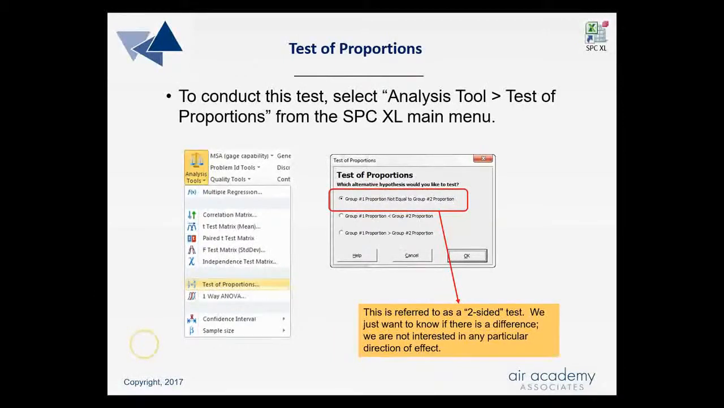Now, before we go to the software, let me show you where the test of proportions is located. All of the tests of proportions in SPC XL are located under Analysis Tools, so we go there and we will click on Test of Proportions, and this little menu item will come up where we have three choices for the alternative hypothesis. We will always choose the not equal to. That's the first option. It's also the default option in SPC XL because we want to have the most powerful test possible, and the two-sided test does that. We're not interested in any particular direction of the effect, whether it's less than or greater than.